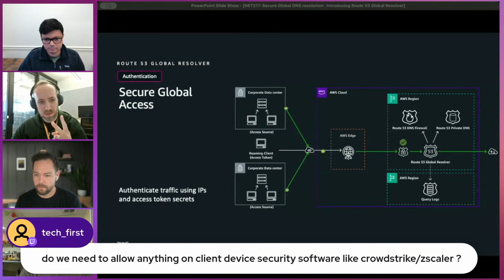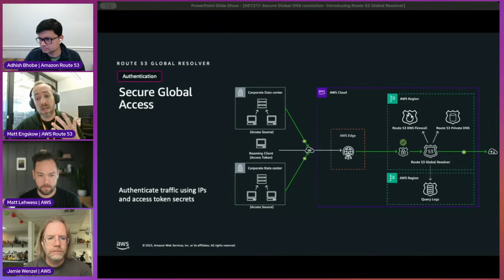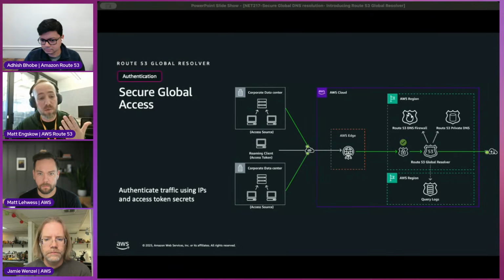So maybe two parts to this answer. One, using DOH with this embedded access token is not going to require any additional client software on common operating systems. So the native OS configurations will support this. If you're running additional firewall software or filtering software, all the ones that I've seen out of the box, including CrowdStrike and Zscaler, will support custom DNS resolution configurations. And you may need to update that configuration to support Global Resolver and make sure that it's called out that this is allowed traffic, but they do have support for that today.